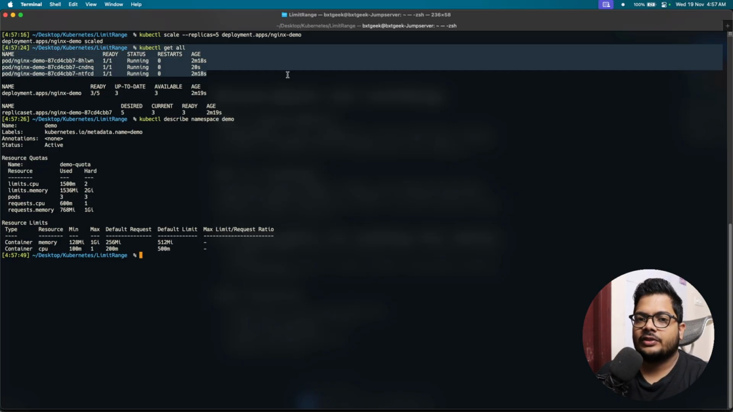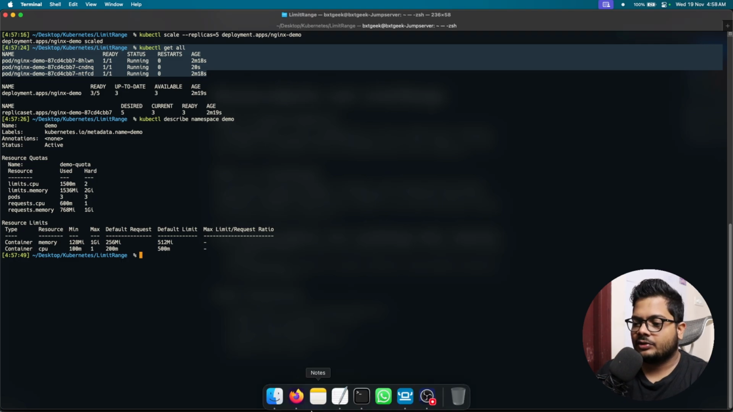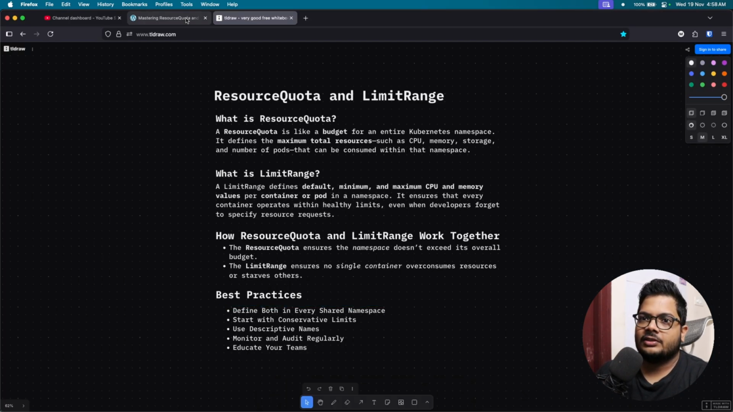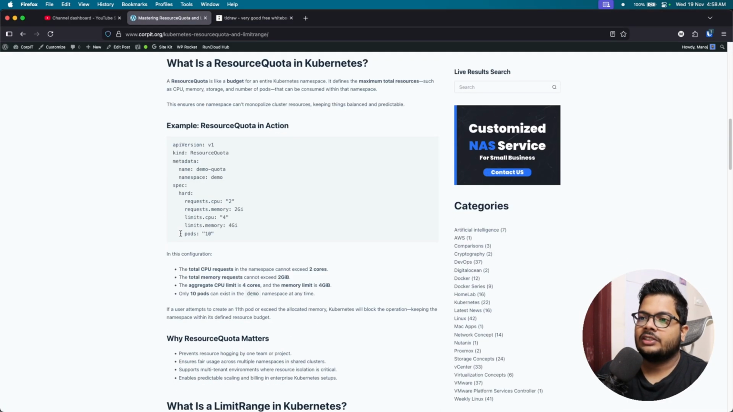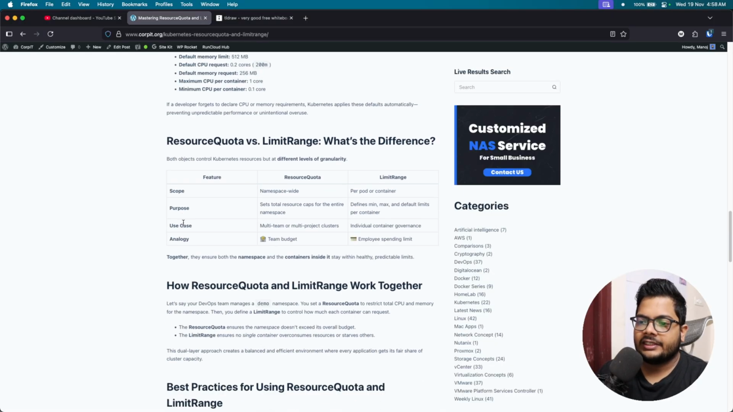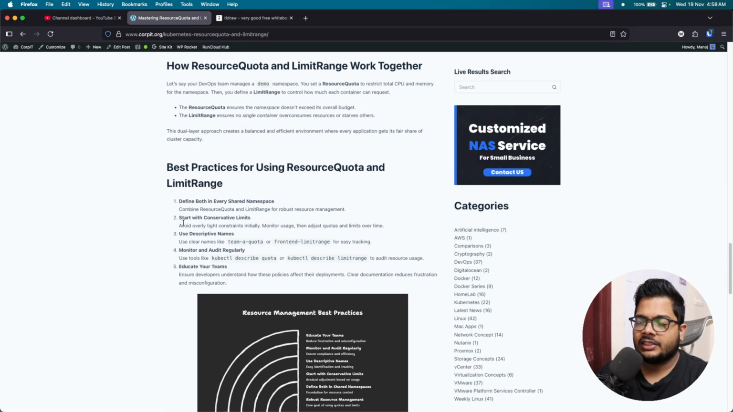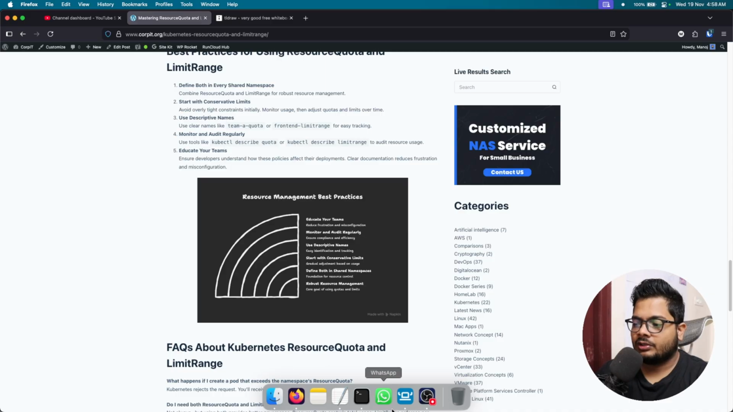So that's how you can use your resource quota and limit range. If you want to deep dive further, you can also check out this detailed article. There I mentioned a lot of other things too, so it will be really helpful for you.